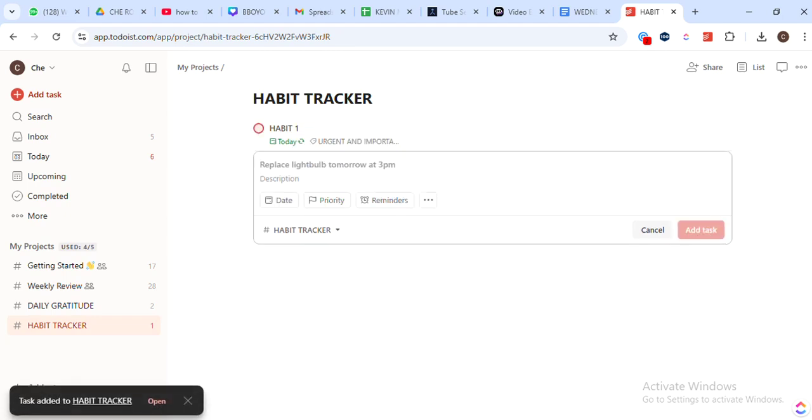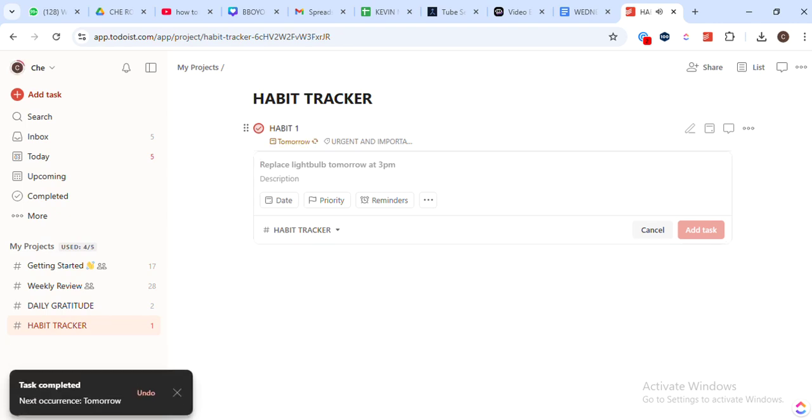Just click on the circle next to the task and it will be marked as completed. This simple act of marking your habits as done can give you a sense of accomplishment and motivate you to keep going. And there you have it. Tracking habits and routines using Todoist is as simple as that.